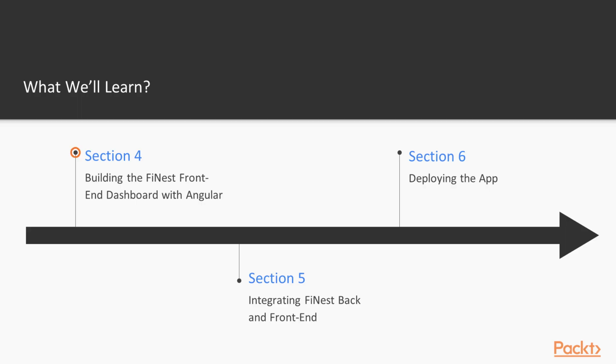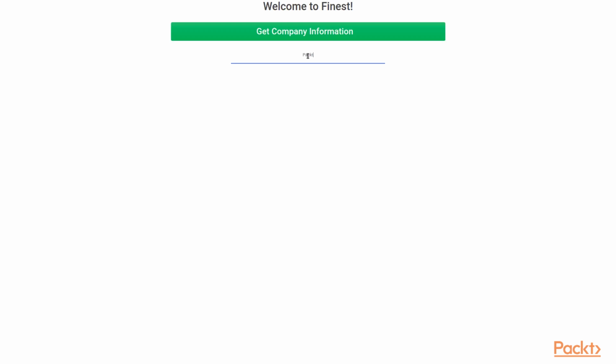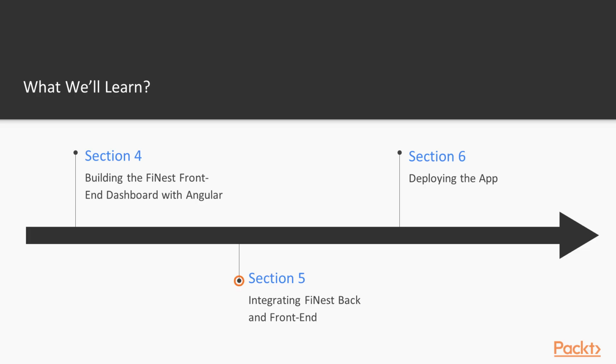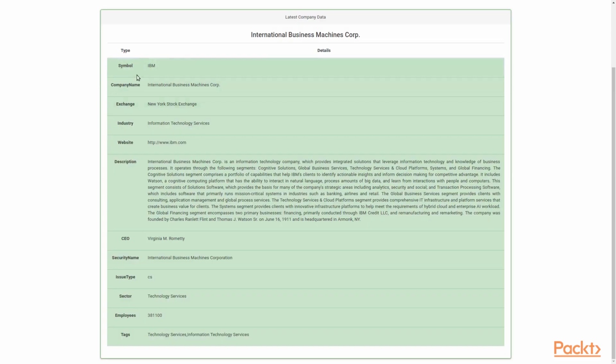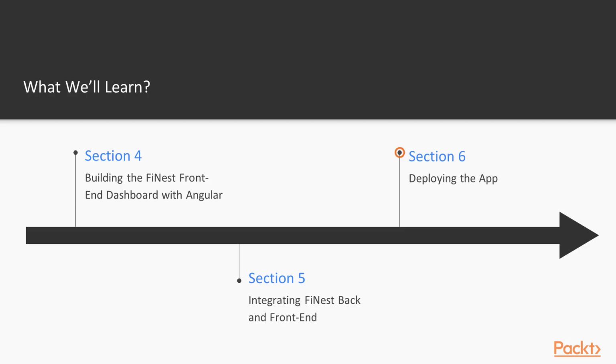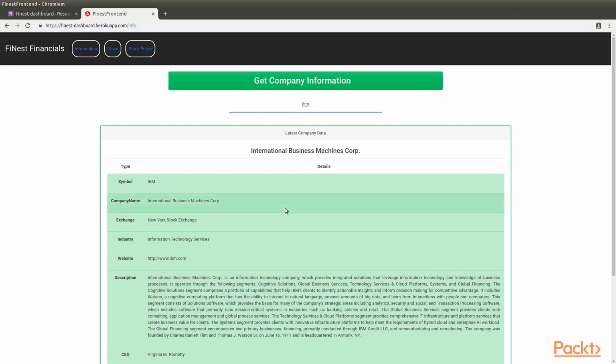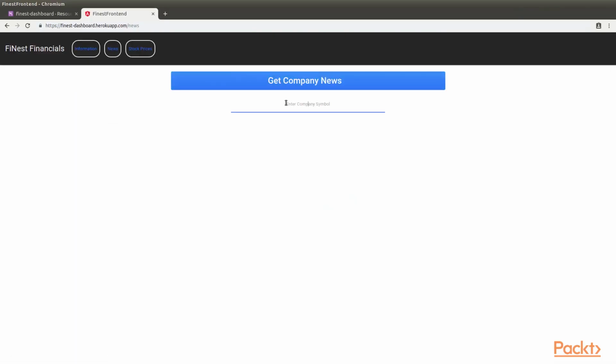In section 4, we will build our front-end dashboard with Angular. In section 5, we will integrate both our backend server and the front-end dashboard. And finally, in section 6, we will deploy our app onto cloud services.